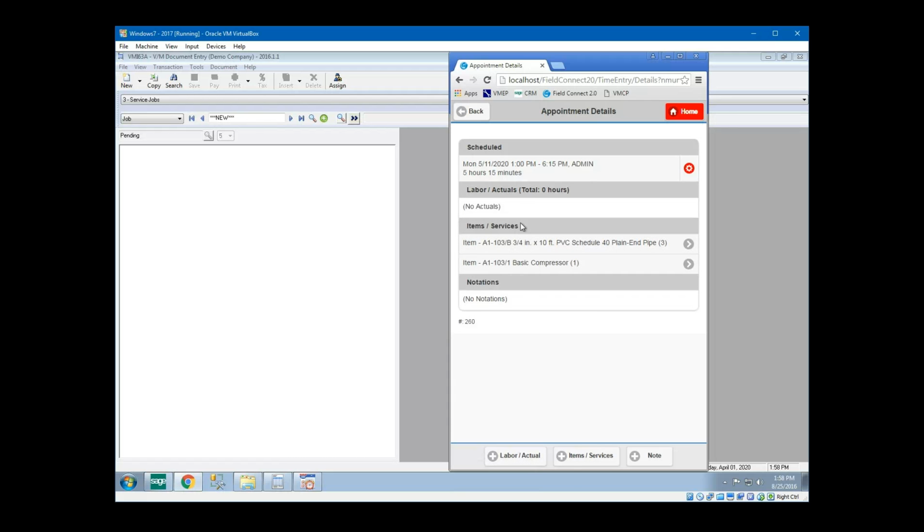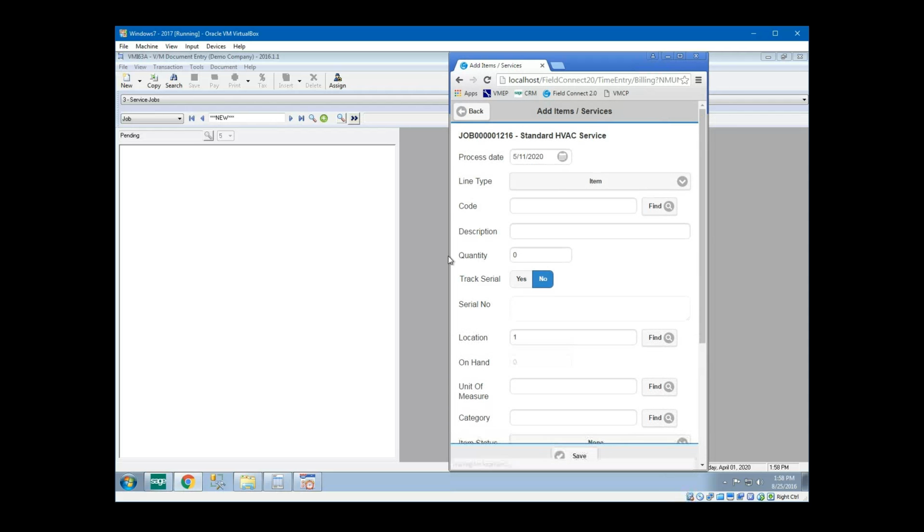I may also need to capture some services that we performed. So I can come in here and click on services and change up here to say a standard service.